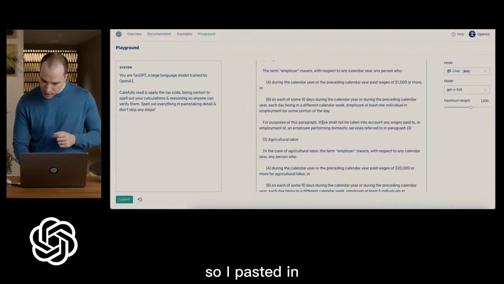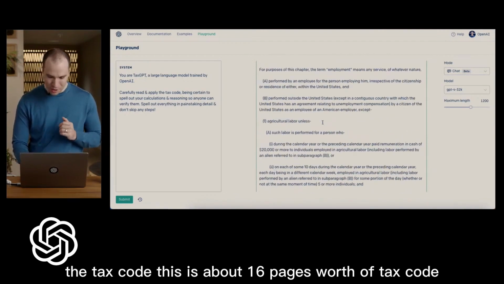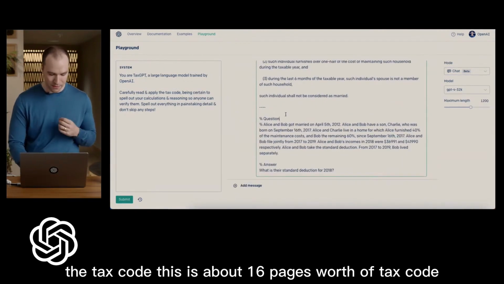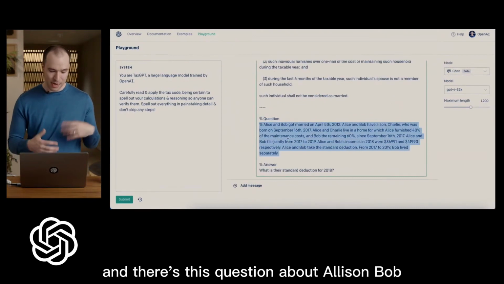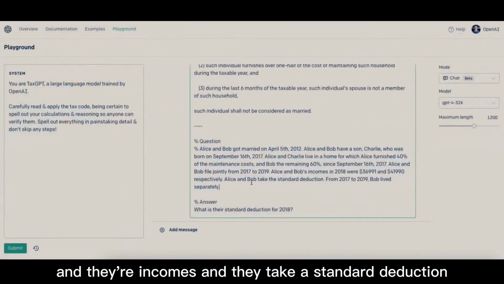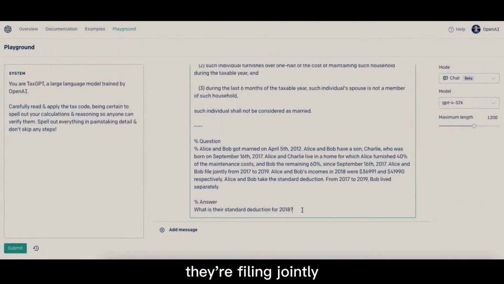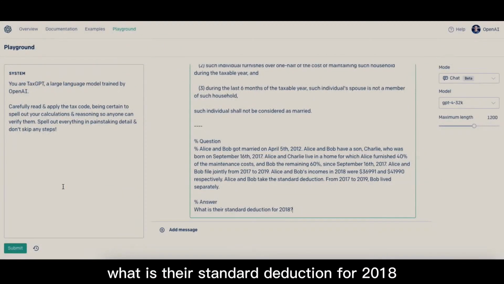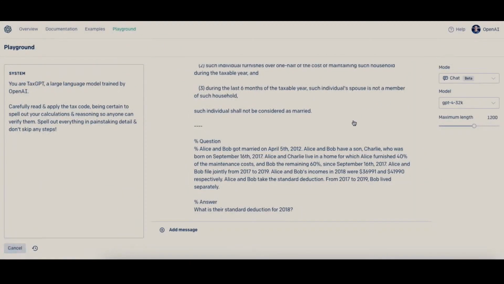So I pasted in the tax code. This is about 16 pages worth of tax code. And there's this question about Alice and Bob. They got married at one point, and here are their incomes, and they take a standard deduction. They're filing jointly. So first question, what is their standard deduction for 2018?